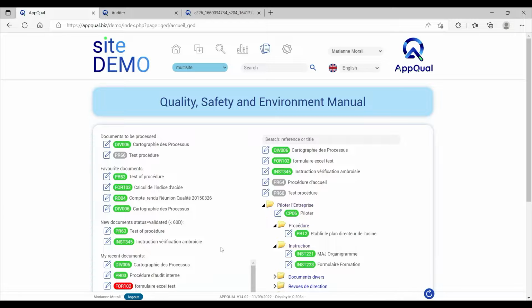So here's a little bit in broad lines of the functioning of the EDM in AppQual, which allows you to have a fully accessible document system, since a simple internet connection allows you to access it. You can manage consultation rights so that certain documents are only accessible to certain people, as we have seen, and others that are accessible to everyone.